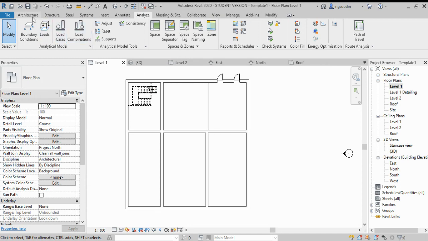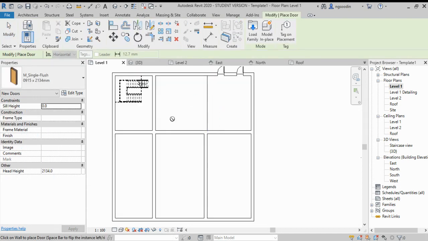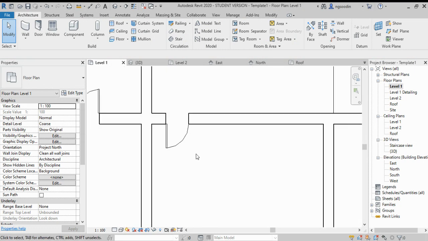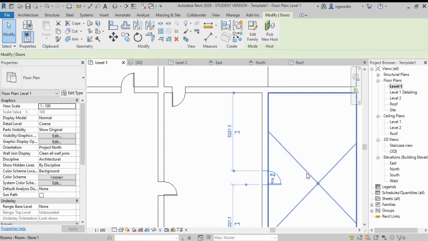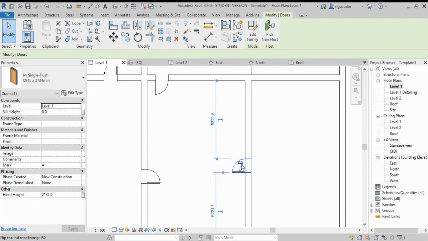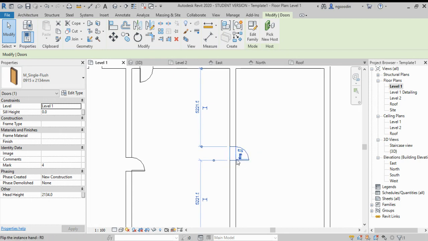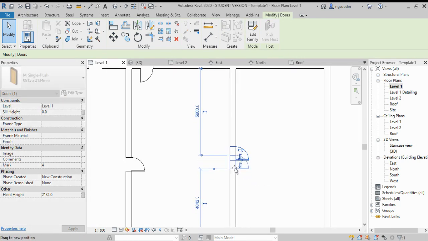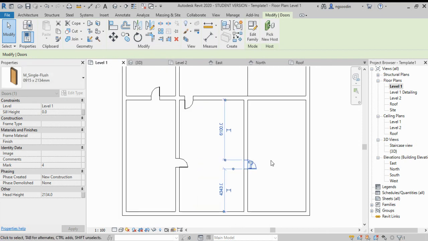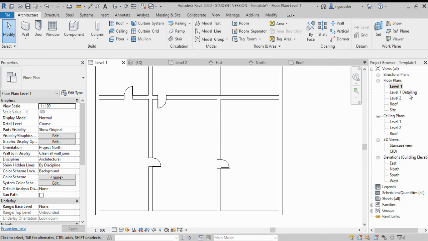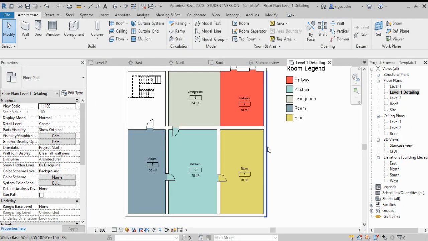Okay, so let me add some door to it. Okay, so if you notice it here, if you click on this door, you can actually flip it this way. So it's very easy. If you were to use it in AutoCAD, you have to redraw the door again, but in Revit you just drag and move the door as you like. So if you notice back to level 1, the door is created here also.